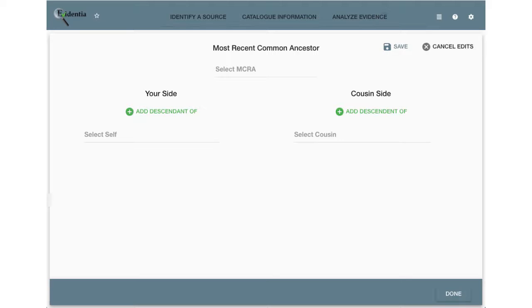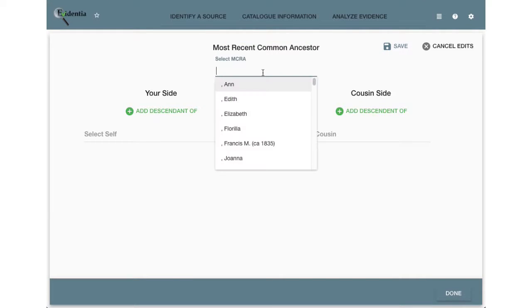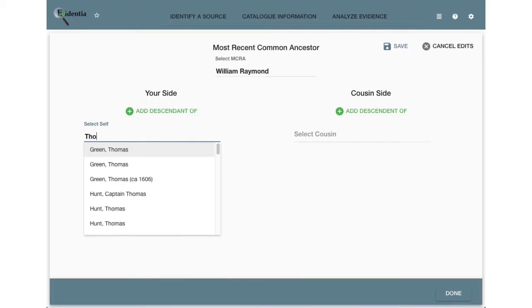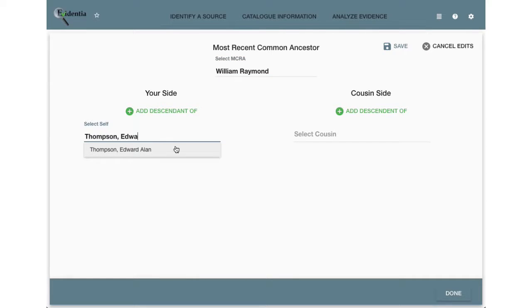The Create Cousin Log screen assumes you know the most recent common ancestor shared by you and your possible cousin. To create a possibility tree, you enter the name of the most recent common ancestor, the name of cousin 1, usually yourself, on the left, and the name of your possible cousin on the right.